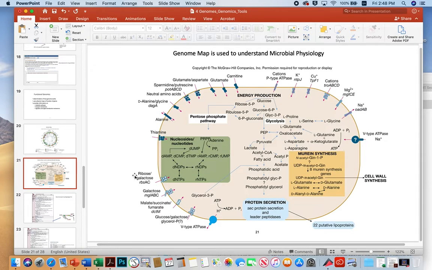We know, for example, that this organism has ribose-galactose transporters, and so obviously it seems like it makes sense that the organism can use ribose and galactose. It has specific galactose transporters. Over here, there's cation transporters. And so again, you see all kinds of different aspects of the physiology of an organism without lifting a single pipette.